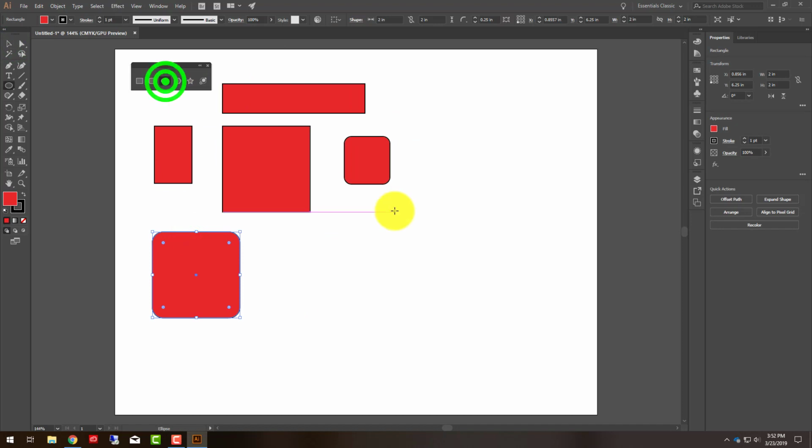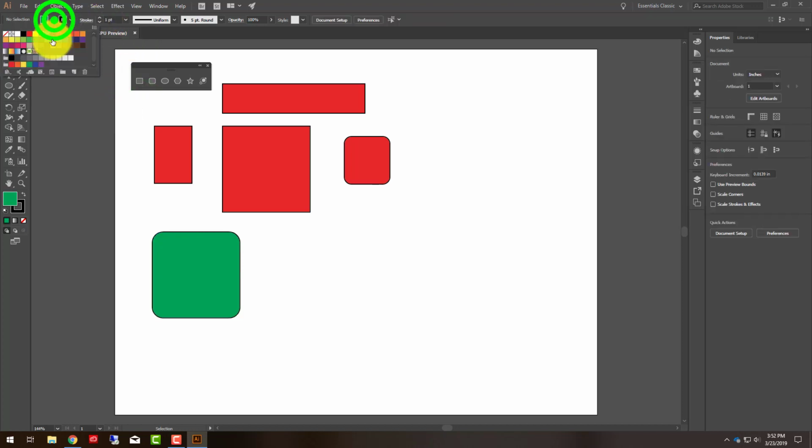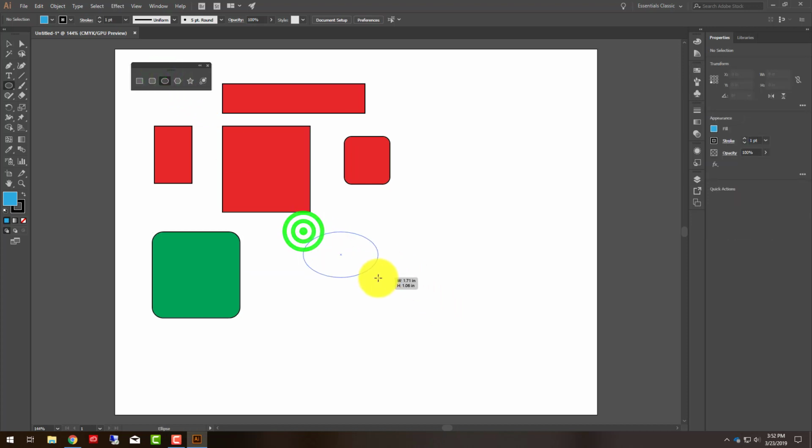Let me change our rounded rectangle here to green real quick. The next tool is the ellipse tool. I'll click off that shape so I can change the color here. The ellipse tool is the tool that we use to make circles or ovals, or any sort of round-ish shape.